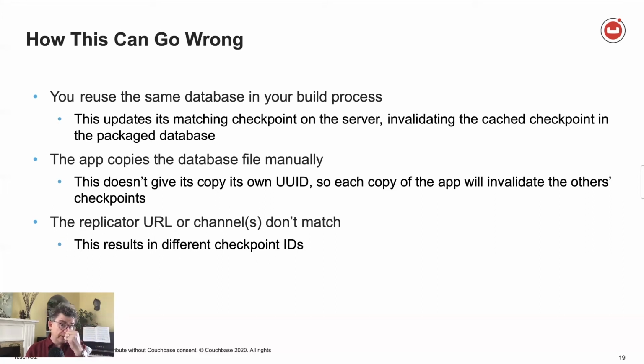The second problem is if you copy that database file manually out of the app package. Again, it will mess up the checkpoint and cause problems. I don't want to go into the details because they're confusing and kind of distracting, and you don't need to know them. You just need to know, don't do that.